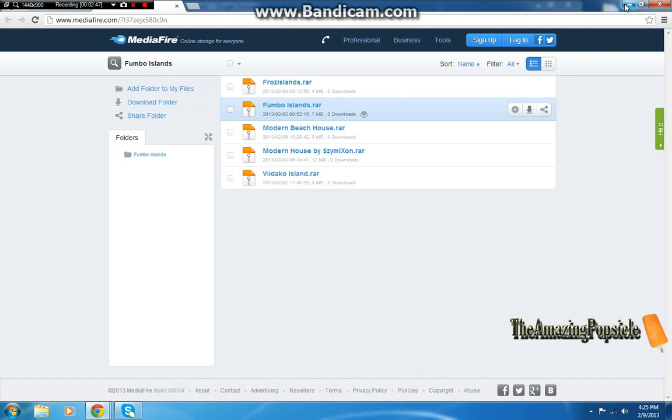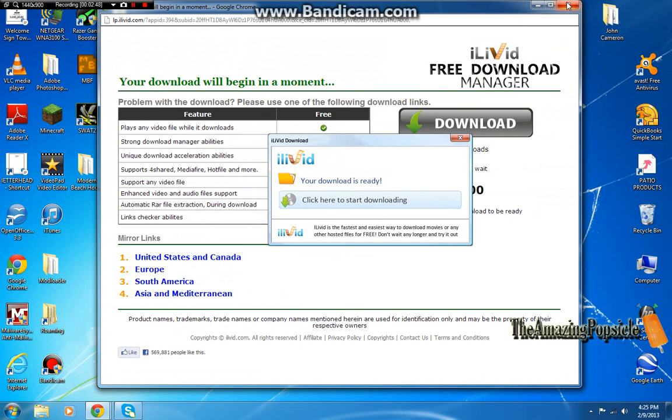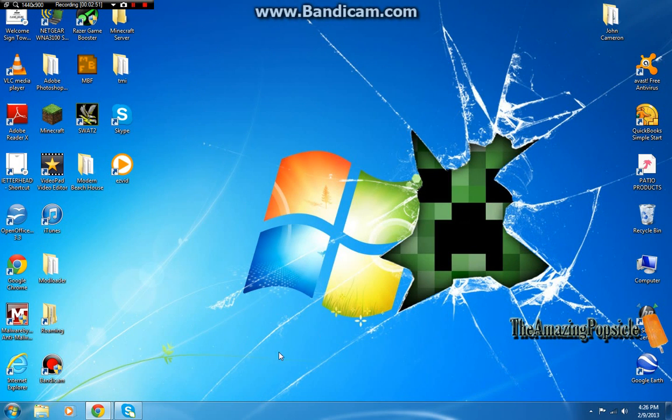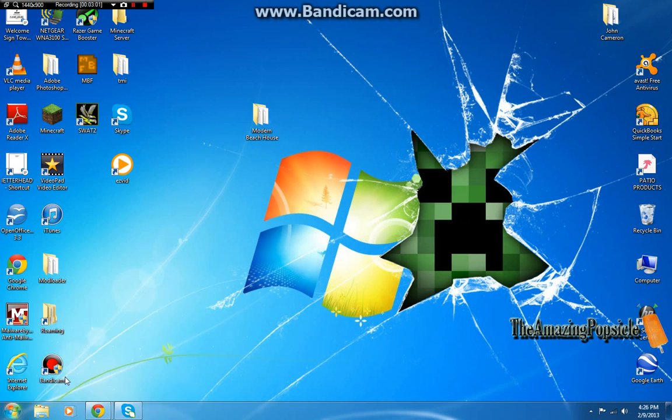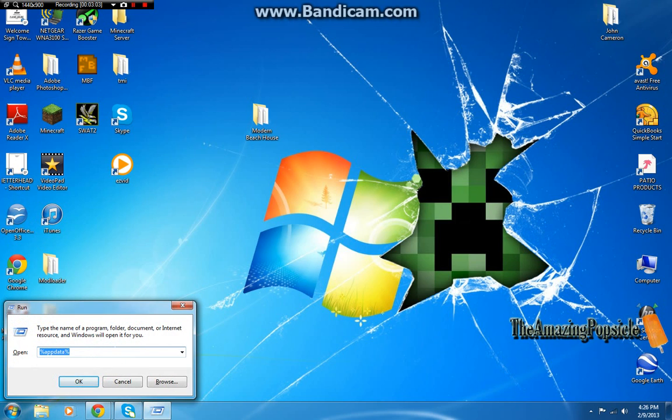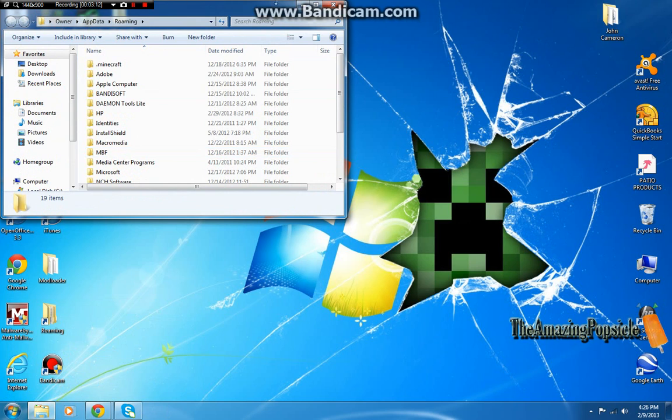So now you come right here. I don't know what that is. But you're gonna wanna find where it's at, and this is it right here. And that's what you're gonna wanna do: go over here and type in run. Then you're going to want to type in %appdata%. Then click enter. And it should bring up this, which is your roaming folder.